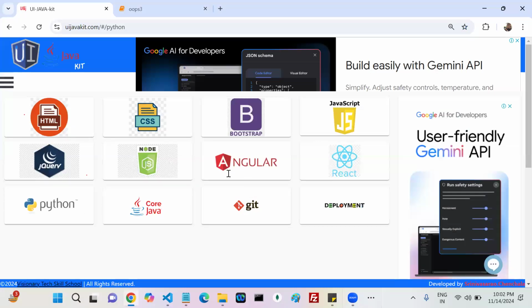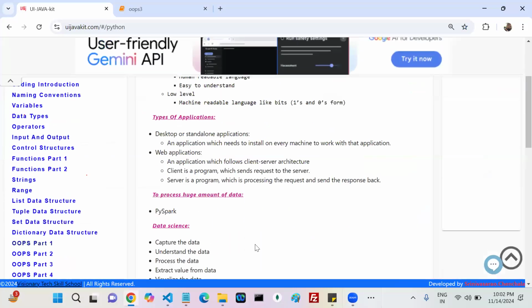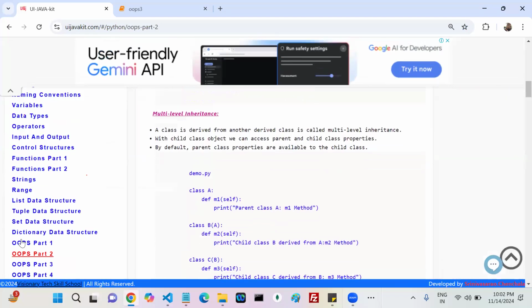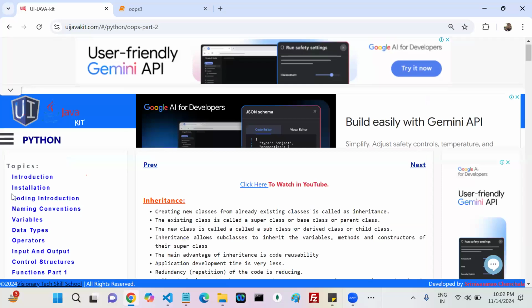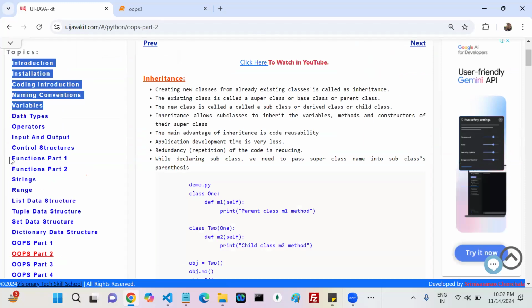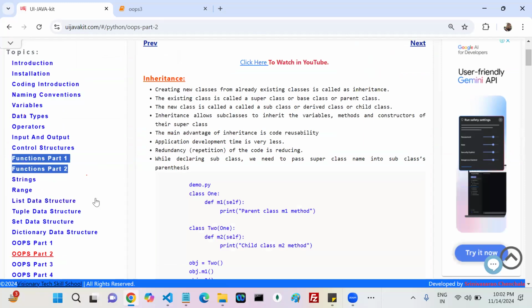Now go to Python. Now go to OOPS. The first one and second one you can complete. First and second, these two you can complete. Then the first introduction, installation, coding introduction, naming convention, and variables: these five you can complete. The next one is functions. The next is the first two OOPS concepts. These concepts we covered; you can complete them from your end.